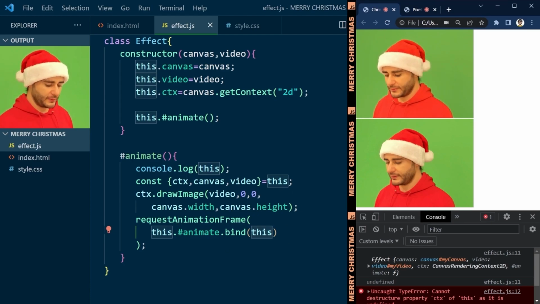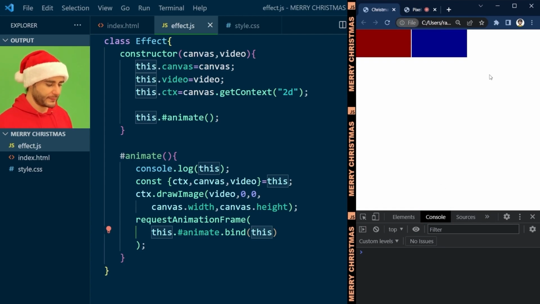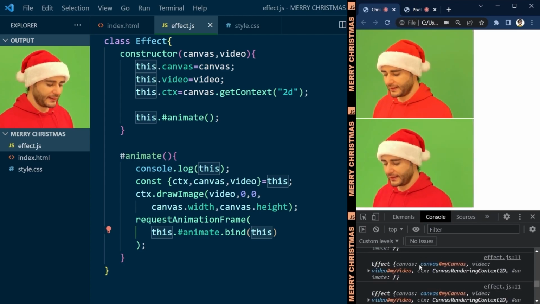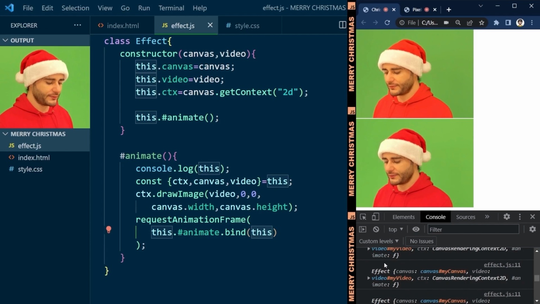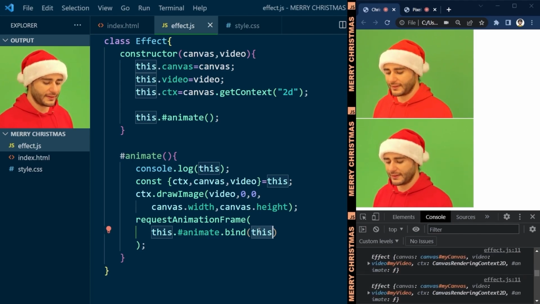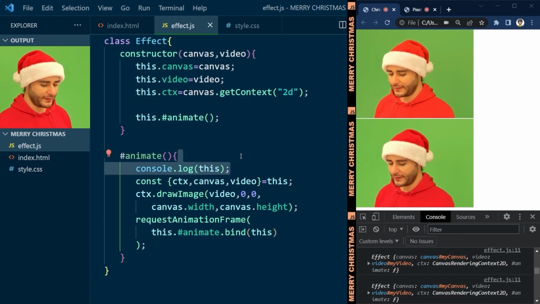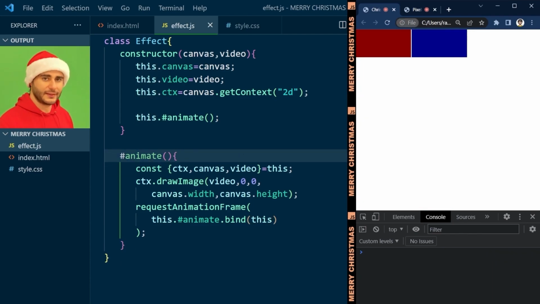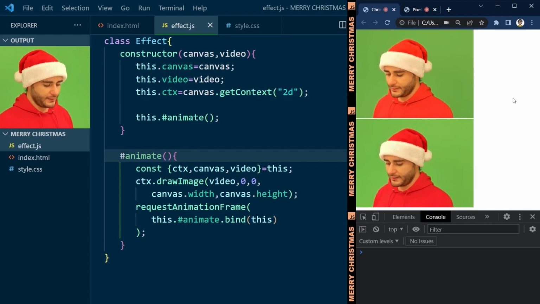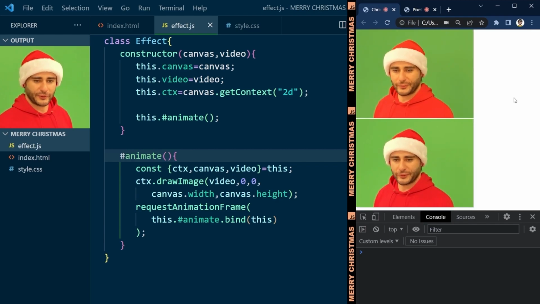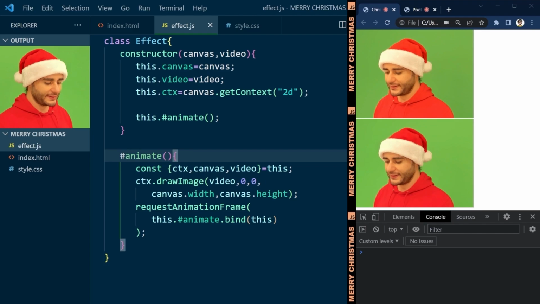In this way, it doesn't forget what this is. And if I'm going to save this and refresh, you will see that on each frame, we have this effect printed now because this is remembered. And I don't need this log anymore. It was just to demonstrate to you what happens. Right, so we have now the bottom part animated. It's now two versions of me there talking. Let's start the image processing.